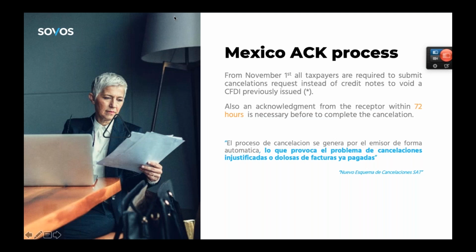As an overview, for Mexico, the government introduced a new acknowledgement process. As you know, starting on November 1st, the cancellation process is not only sending a document, a CFDI cancellation. It also involves the receptor of the document providing an acknowledgement and accepting or rejecting the cancellation request. The cancellation itself is now a request, and you as an issuer need to wait for that acceptance or rejection in order to proceed with the process. The receptor has 72 hours to acknowledge the information and send you back the approval or rejection. So it's a time matter process.